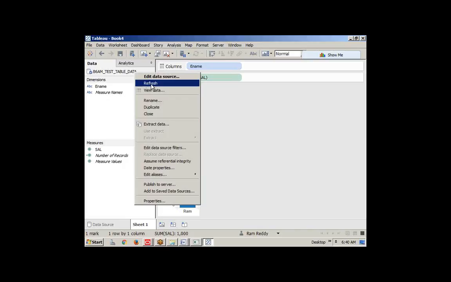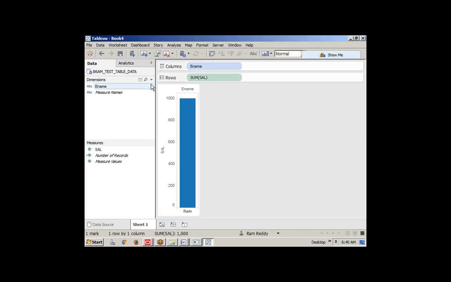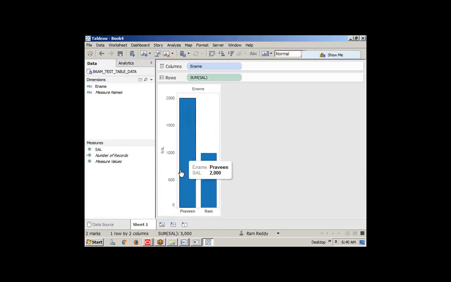Refresh. Let me click on refresh. If you click on refresh, you should see Praveen's data now. Praveen's record also came here. So this is what a live connection is.